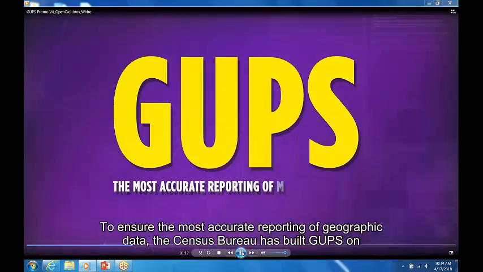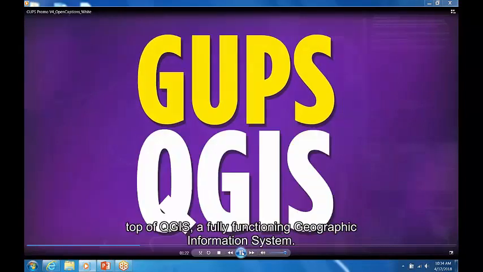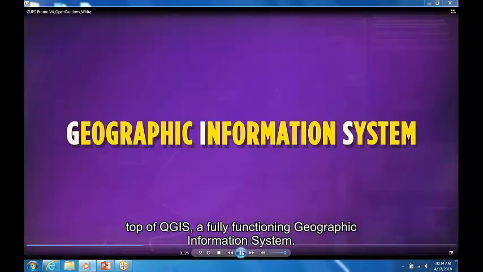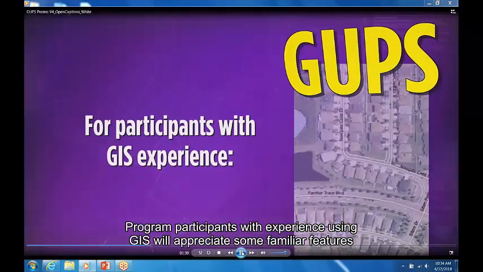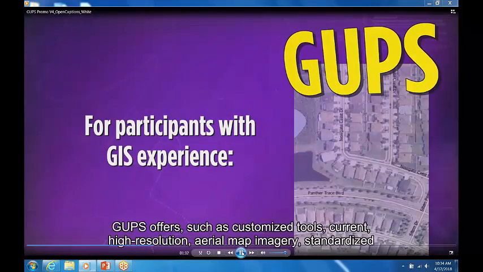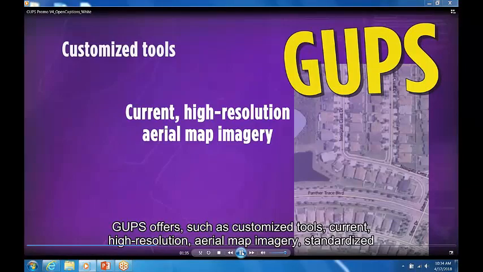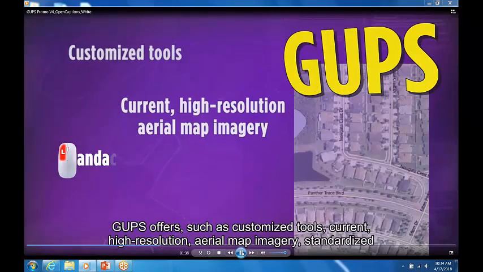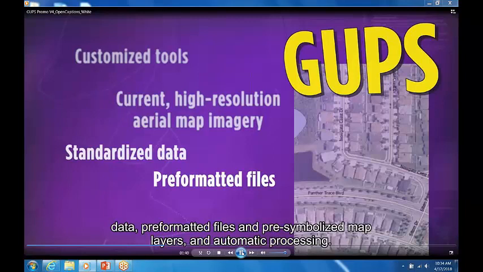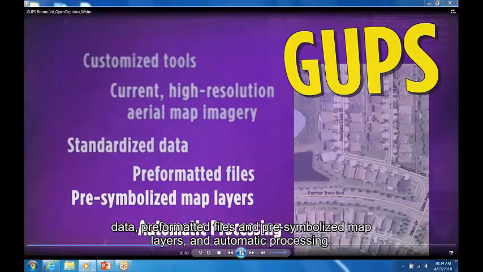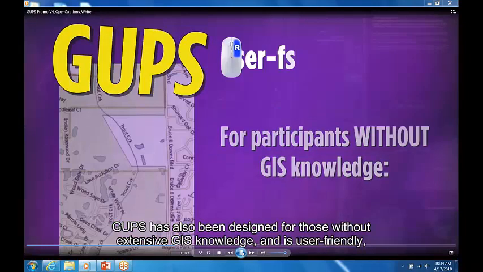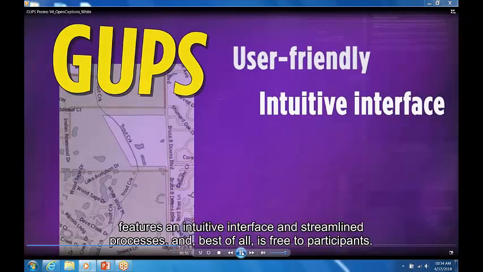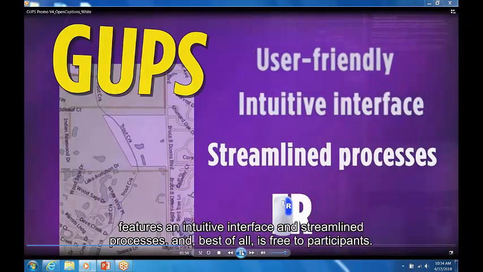To ensure the most accurate reporting of geographic data, the Census Bureau has built GUPS on top of QGIS, the fully functioning geographic information system. Program participants with experience using GIS will appreciate some familiar features GUPS offers, such as customized tools, current high-resolution aerial map imagery, standardized data, pre-formatted files and pre-symbolized map layers, and automatic processing. GUPS has also been designed for those without extensive GIS knowledge and is user-friendly, features an intuitive interface and streamlined processes, and best of all, is free to participants.